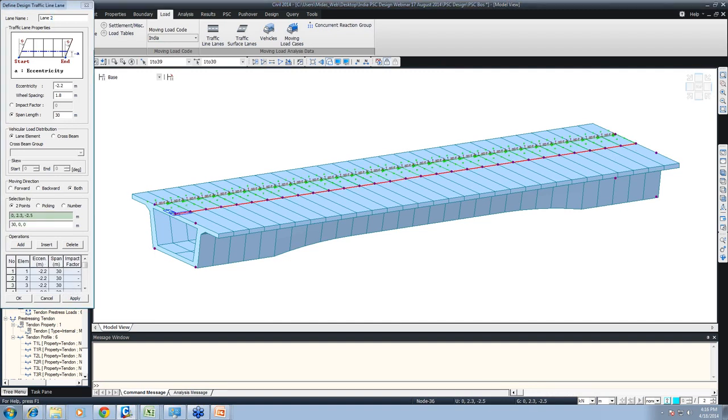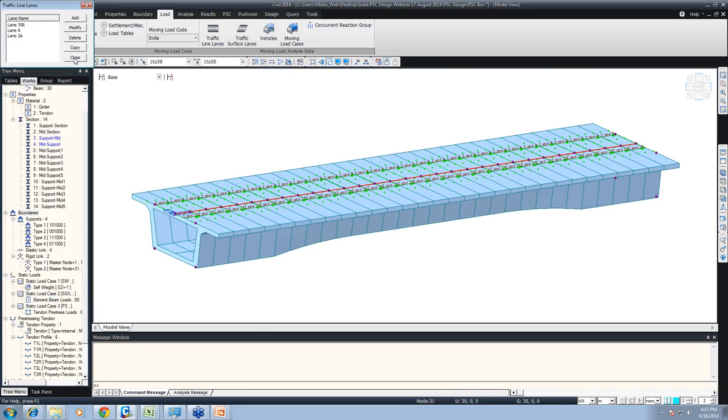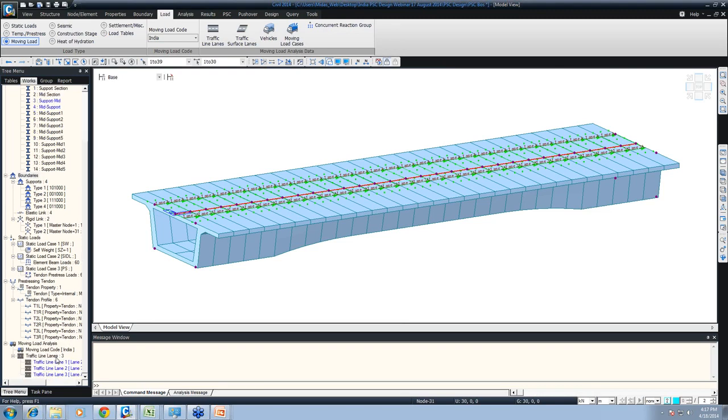The second class A lane we have to calculate. It will come around 1.05 at the other end. Positive eccentricity is on the right hand side of the lane that we are defining. So we apply again, and this way we define 3 lanes. We can just right click here and display. So these are the 3 lanes.